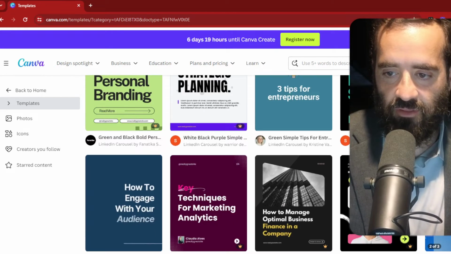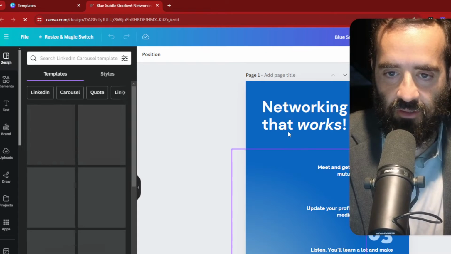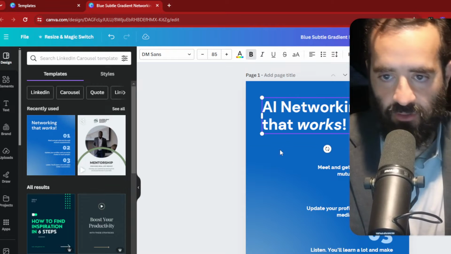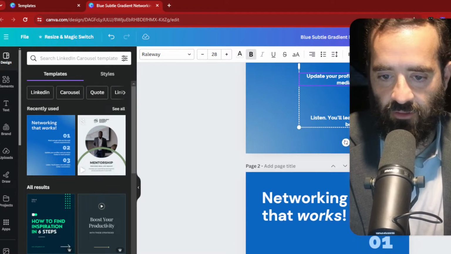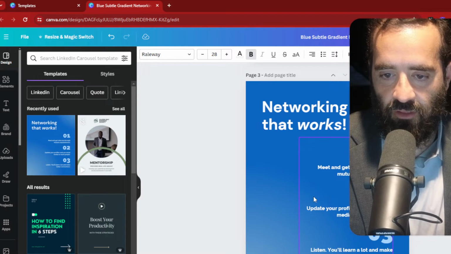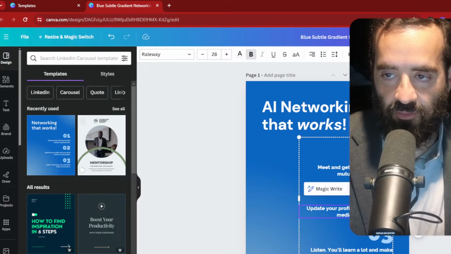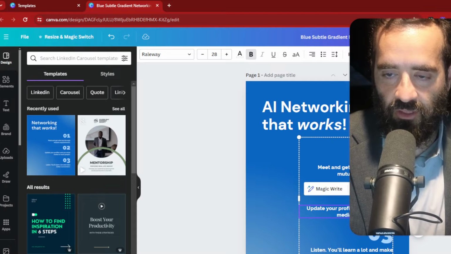But let's say I want to do this networking that works. I open it up. I customize this template right here. I can change that. I can say business networking or AI networking that works. Meet through your referrals, meet your acquaintances, update your profile. You see that? Now, if I want to save this as a PDF, on the top right corner here, I press share.